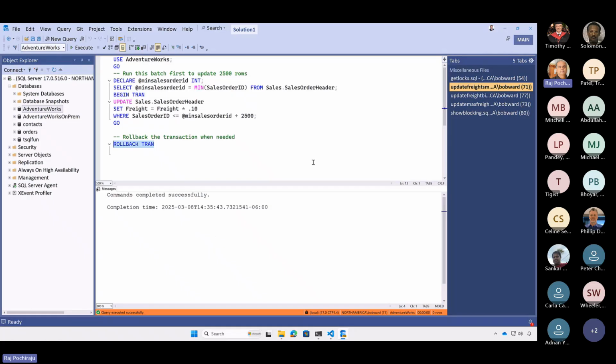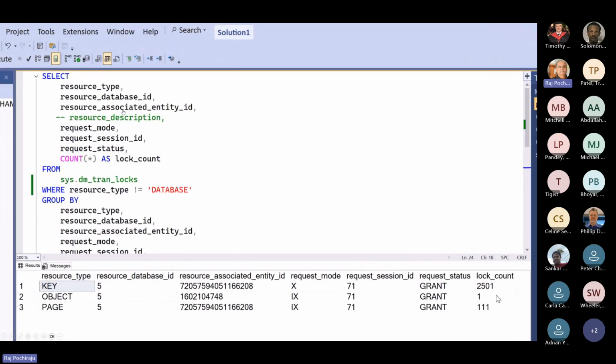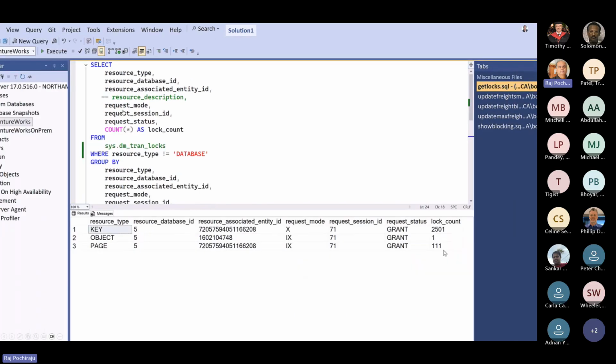Okay, first, let's look at a lock escalation problem without optimized locking. First I want to show you how many locks accumulate. So I've got about 2,500 rows here I'm going to update. When I update this, I can tell by running this query against the DMV for locks that I've accumulated about 2,500 locks here for key locks, 111 for page locks.